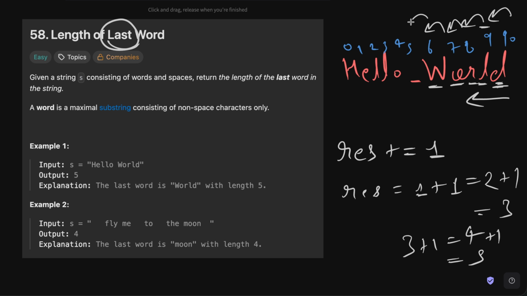And now when we try to move again to the 5th position, we see it's a space. Since it is a space, we know that we have gone through the entire last word. So we will end the loop right there. We don't even need to go through the entire string here. So we will simply end the loop and return the 5.